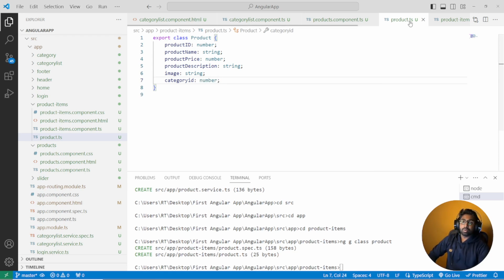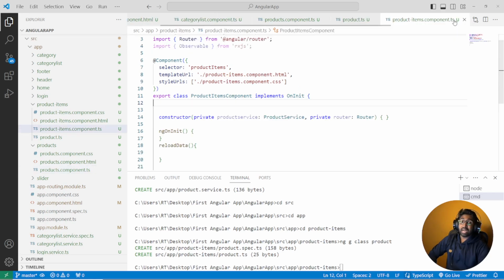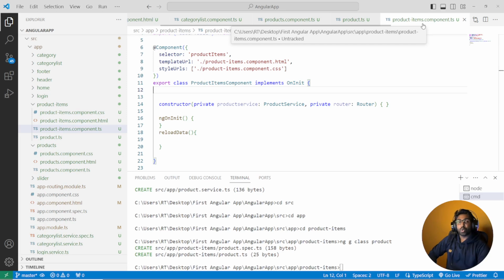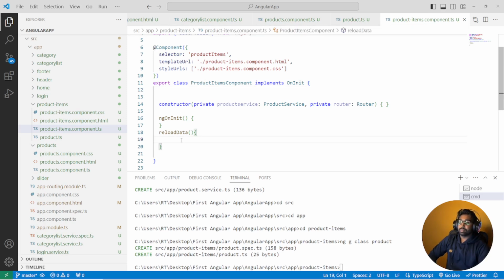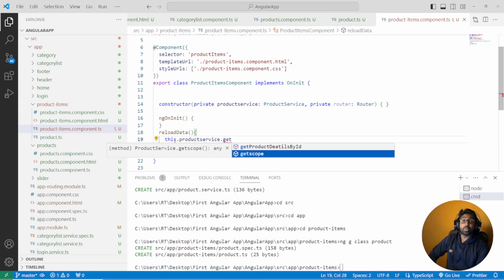Now we need to go to the product item.component.ts file. Here we have written reload data. Let's call the method from the service: this.service.get, and we are going to get the scope.